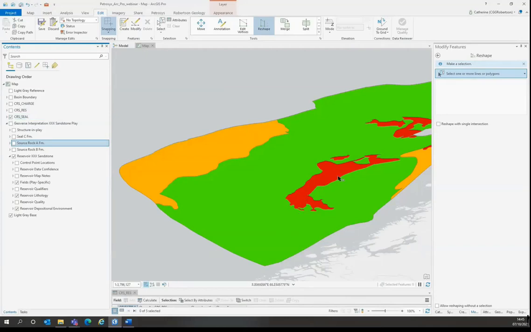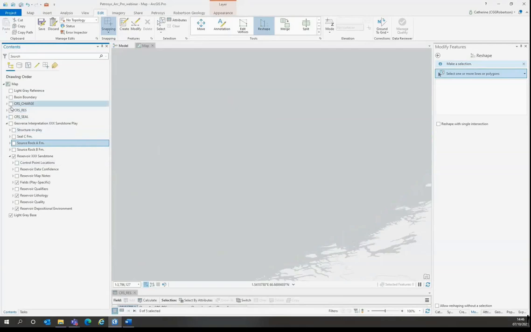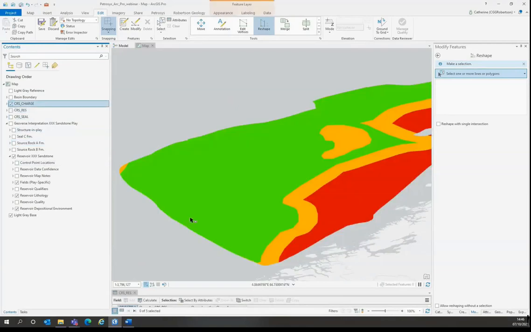So here we can see our CRS map for seal. We've got red through here where the seal has probably been eroded and maybe absent. We've got some orange areas where there's some questions over the sealing capacity for that formation, and we've got green where we believe there's probably going to be an effective seal, and we think it's all good.